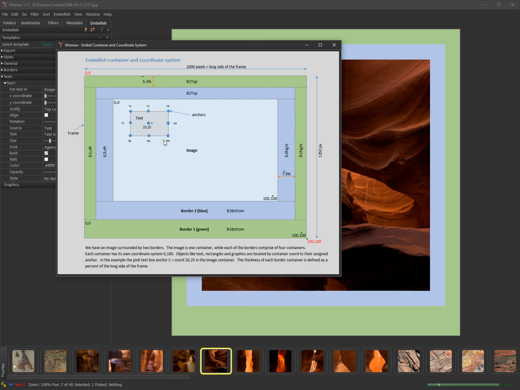In this example here, we have a box which is surrounding either text or a graphic, and the center of that box is located 20% into the image and 25% down. So the xy coordinate within the image would be 20, 25.